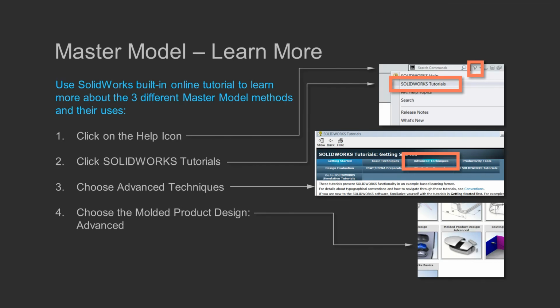If you want to learn more about master modeling than what I've talked about here, you have a tutorial that's built into SolidWorks. You can get to it by clicking on the help icon in your session of SolidWorks and then go to the SolidWorks tutorials, and then from there choose advanced techniques, and under that, molded product design is the one you want. It shows a simple example of a mouse and how you would use the three different methods that I've described here for doing master modeling.